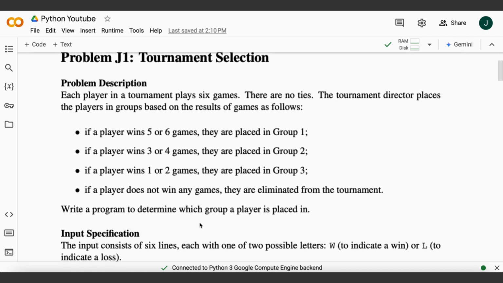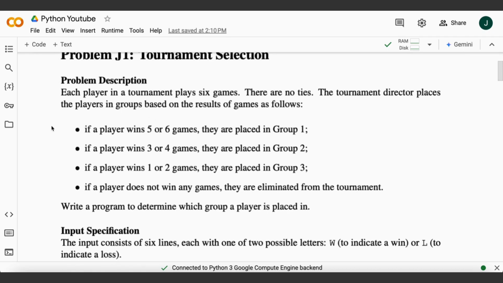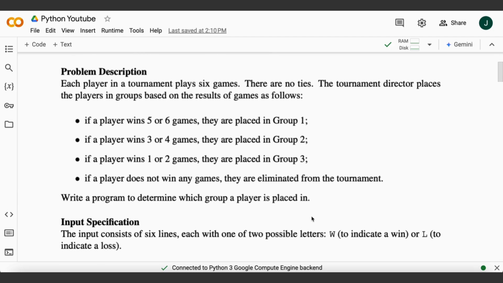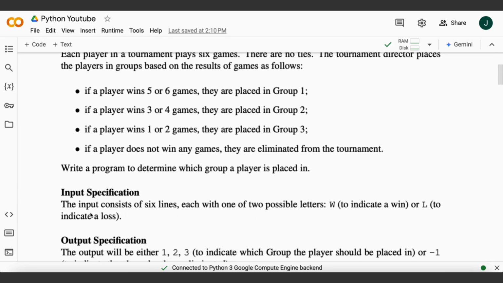Okay, so here's the description. Now let's take a look at how we can analyze the logic, right? So basically, just from this description, we can see that the number of games the player wins maps to which group. So that's our basic logic. And we need to determine which group a player is placed in, right? So here are the input specifications that we can reference.